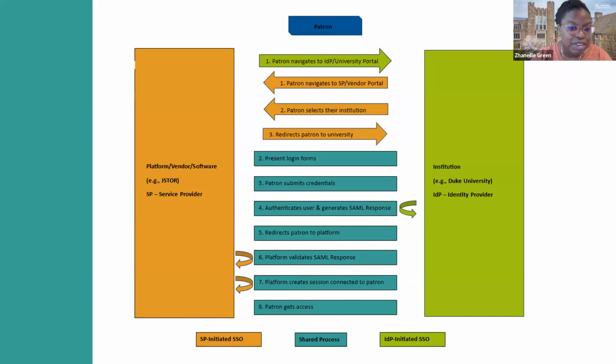And as you can see, if you focus in on 4, 6, and 7, this is where I highlight the process of the two platforms, the SP and the IDP, communicating with each other. Next slide, please.